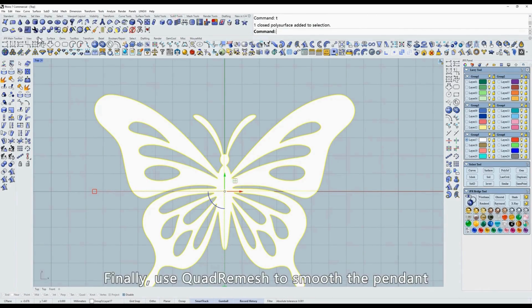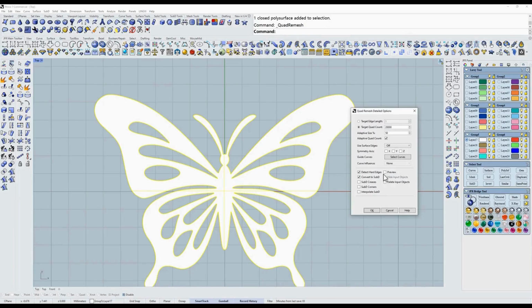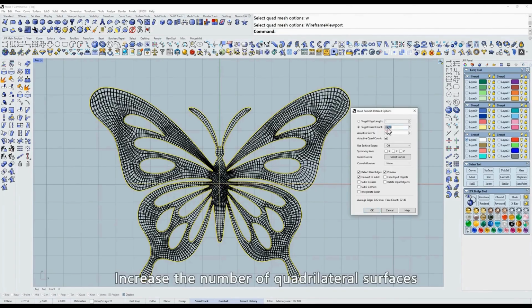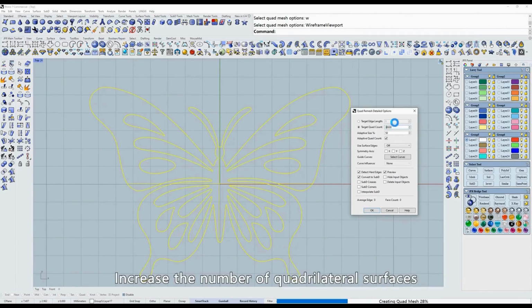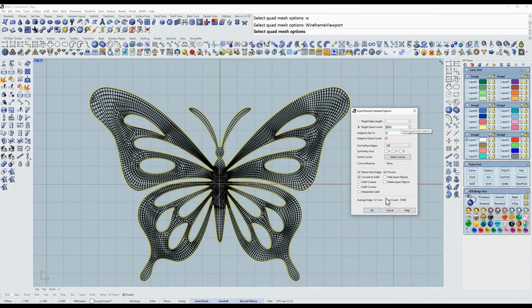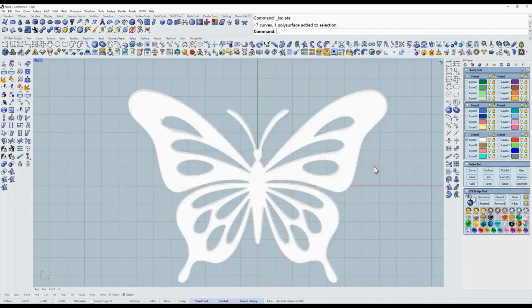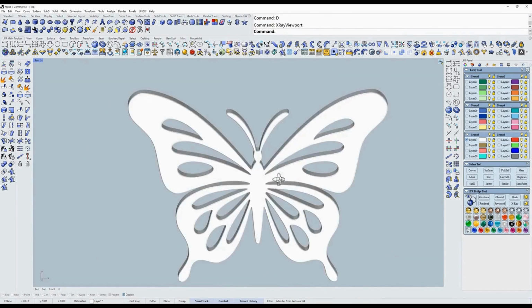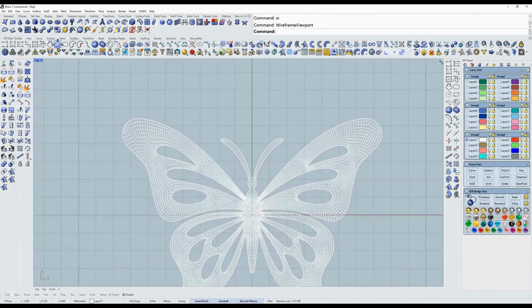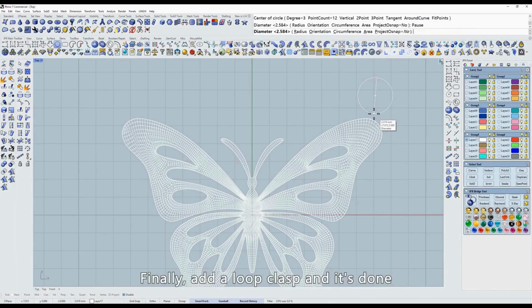Finally, use Quad Remesh to smooth the pendant. Increase the number of quadrilateral surfaces. That's it. Note, don't forget to press the Tab key if no smoothing is displayed. Finally, add a loop clasp and it's done.